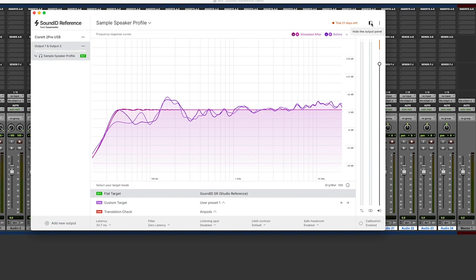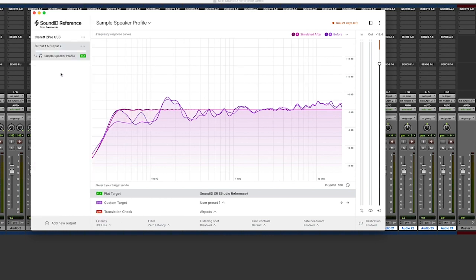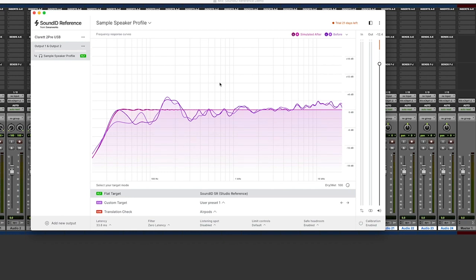There's also this compact mode. You can click right here, which will give you just the frequency response graph. This is great for people who don't have multiple sets of outputs to manage over here on the left. So you can just collapse that down, have an even more clean and seamless experience.